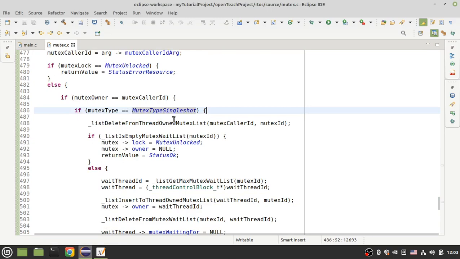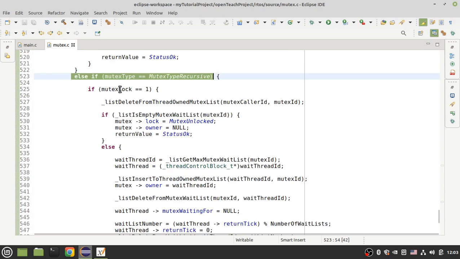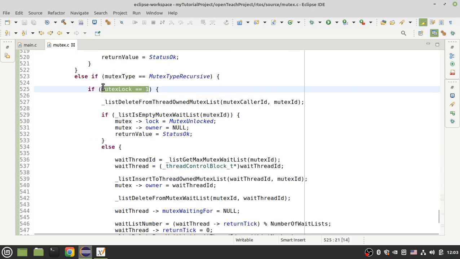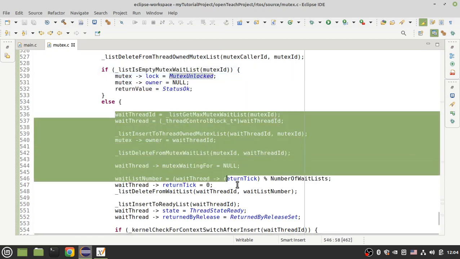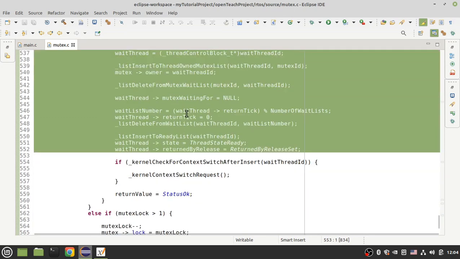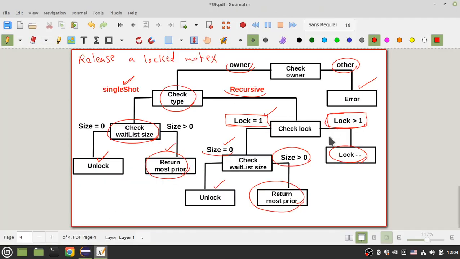Here is SingleShot and here is recursive. If the type of mutex is recursive and the lock value is 1, according to the size, unlock the mutex or hand over the mutex to the most prior thread. Otherwise, if the mutex lock is greater than 1, just decrease the value of the mutex lock by 1. Okay, here is the implementation of mutex release when you have two types, SingleShot and recursive.